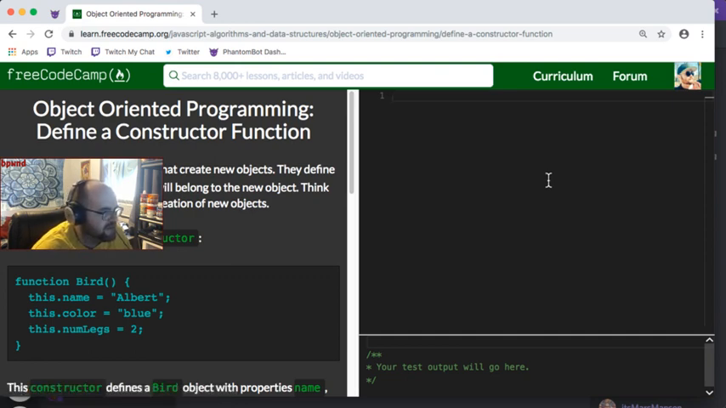Constructors are functions that create new objects. They define properties and behaviors that will belong to the new object. Think of them as a blueprint for the creation of new objects. Here's an example of a constructor.